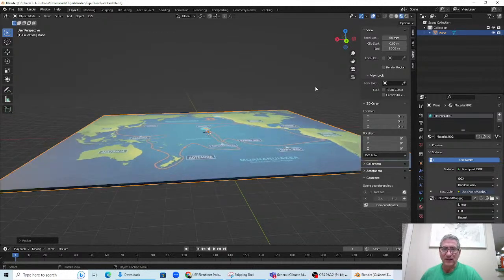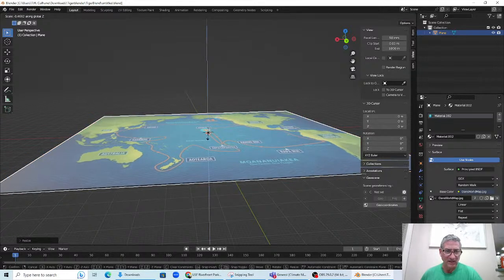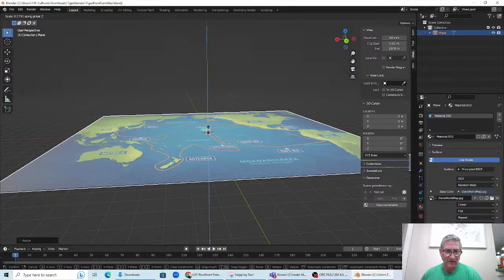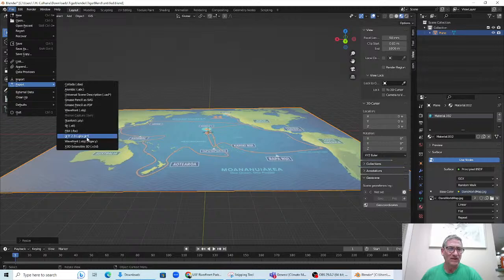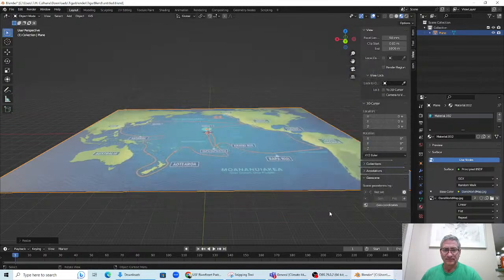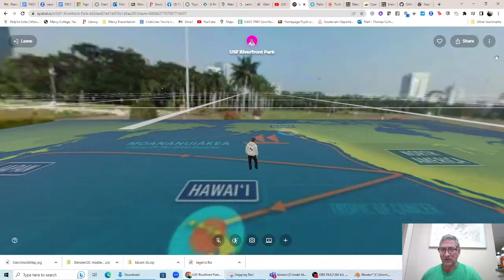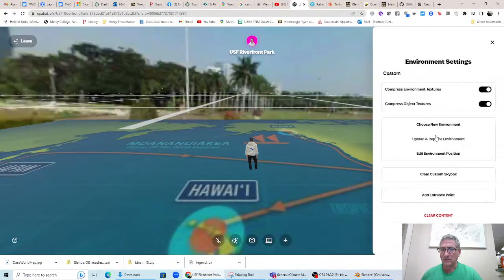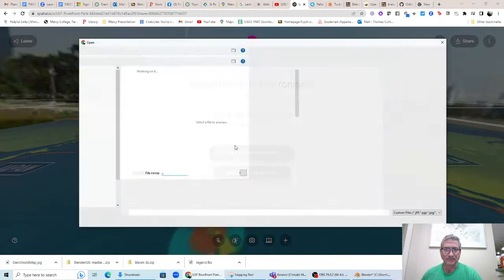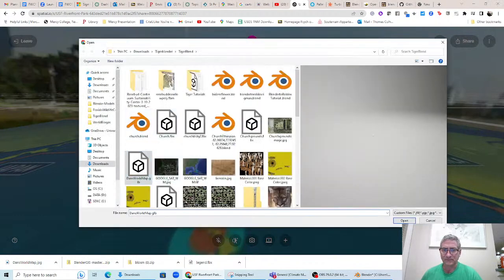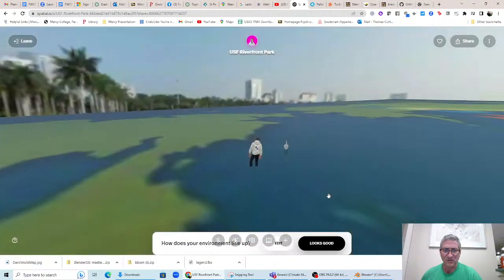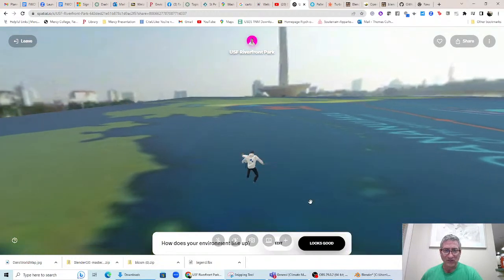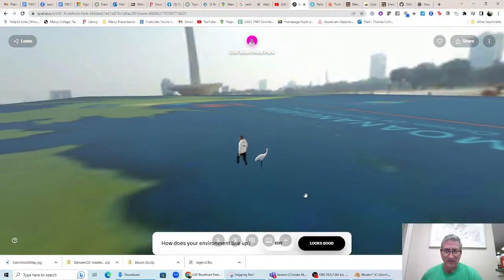Maybe it's too thick. If we scale this down in Z and make it really thin, then we might have a better chance. And then go back to here, change the environment. Let's reset the position. Huh, he's still caught up in it, and so is this creature here.